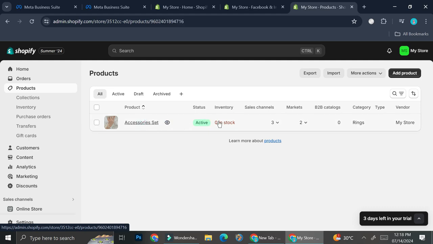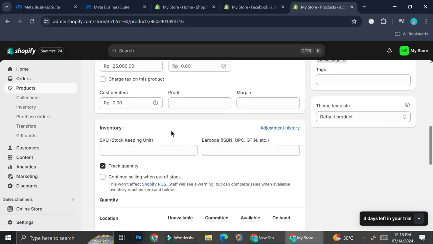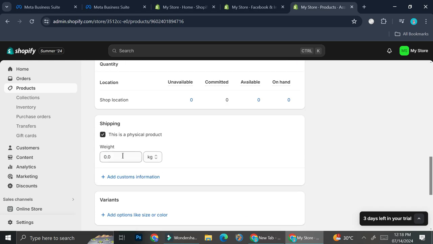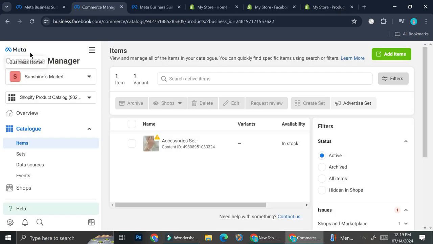I'm just going to change the inventory stock real quick to make sure that it's going to appear. And now if I go back to my Meta Commerce Manager, I'll be able to see the product that I just add on Shopify appeared over here. And it's going to automatically appear on my Instagram shop too. And that's basically it. That is how you can add product to your Instagram shop through Meta or through Facebook and through other marketplace, which is Shopify in my case.